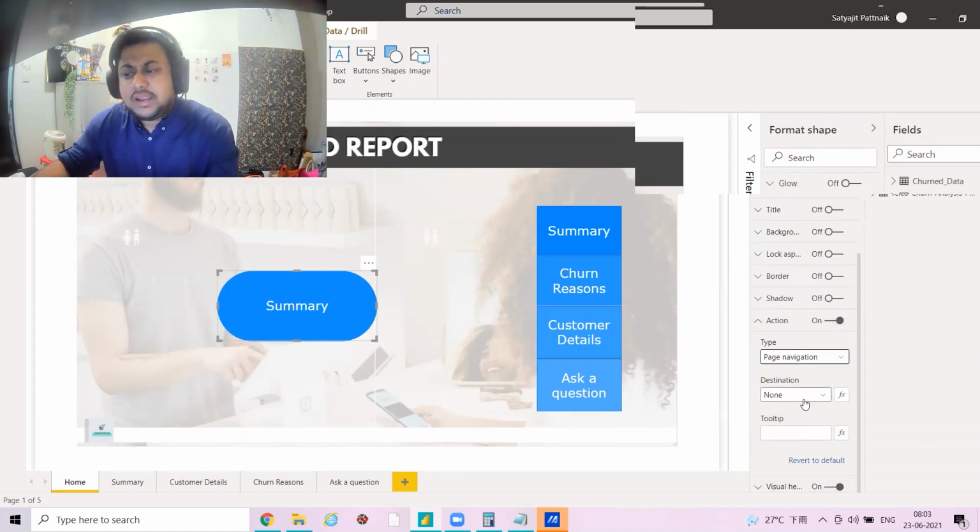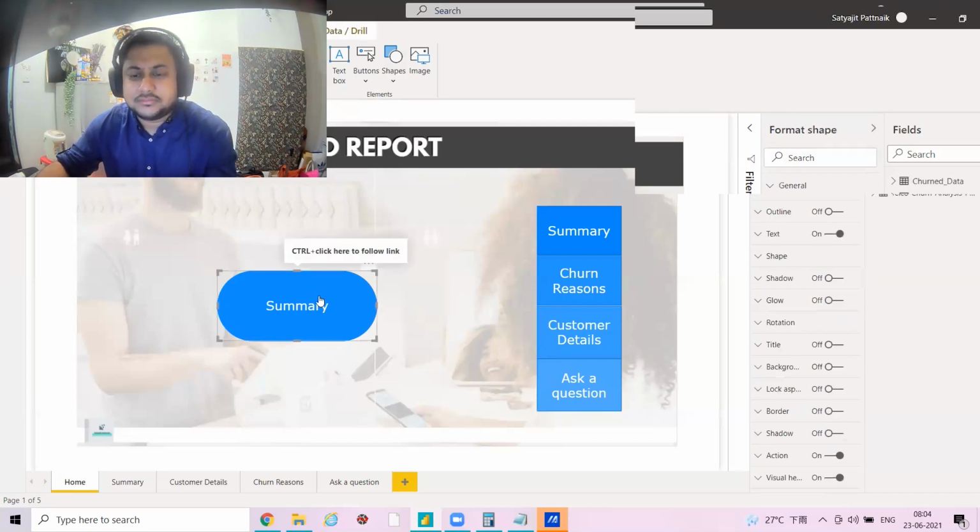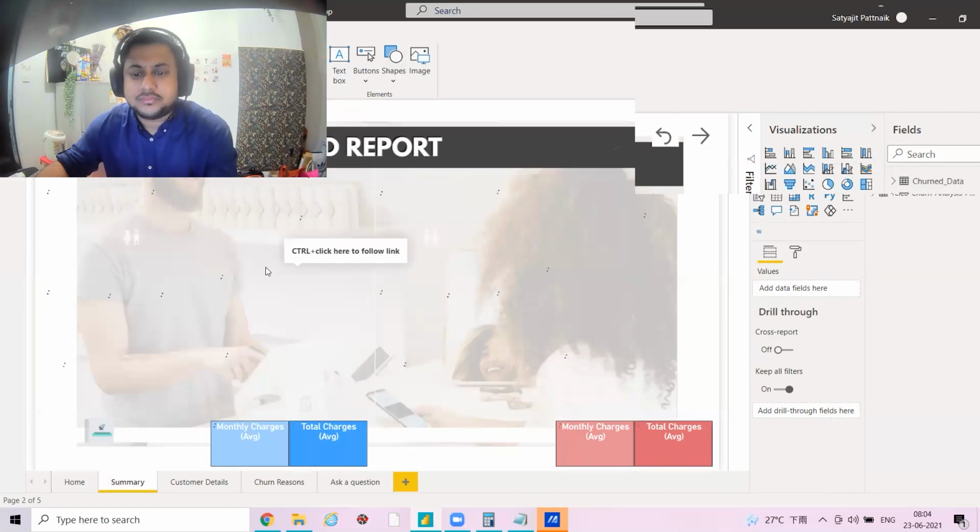Page navigation. This is all about hit and trial. You just have to try and try and try, and then you'll get it. Click on summary. Now that's done. Now if you can see, it's clickable, right? So if you click on this, control click, it will go to summary. I have already clicked, so yeah, this is how it is.